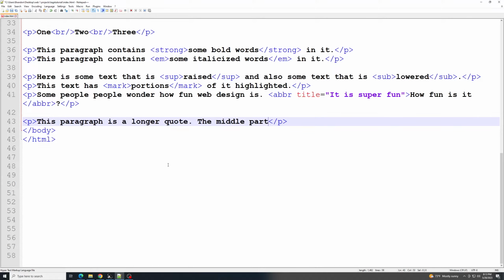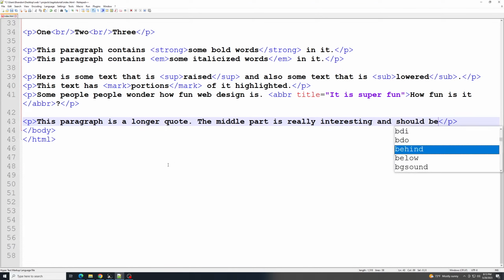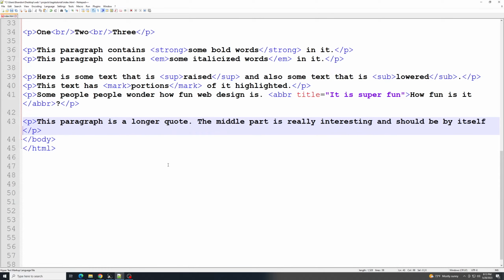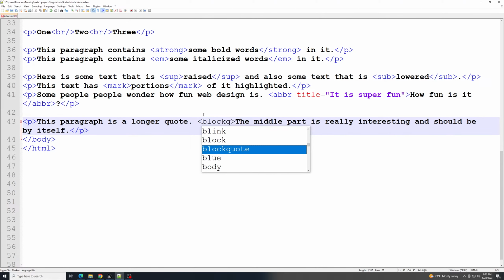The middle part is really interesting and should be by itself. So let's say we have a big quote here, a big article, and maybe you want one of the sections of that paragraph to be kind of on its own. I don't use this one a whole lot, but some people do. So block quotes.